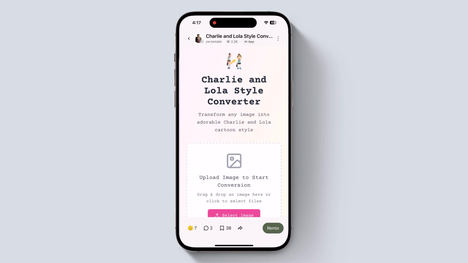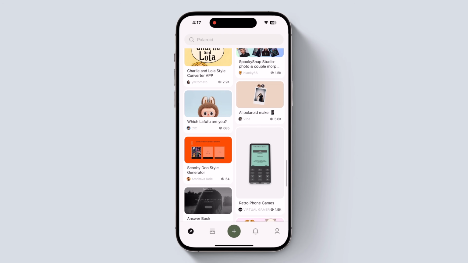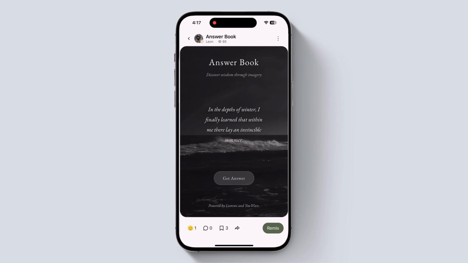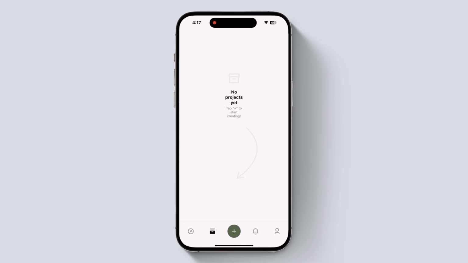Here, you can explore multiple pre-made templates under the Explorer section. These templates are perfect for getting inspiration. You can open them, check how they're built, and even try them out yourself. Next, you'll find the Recent Projects section where all your previously created apps or projects are saved for quick access.